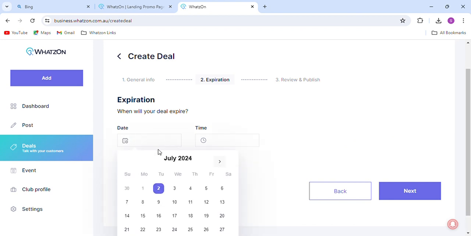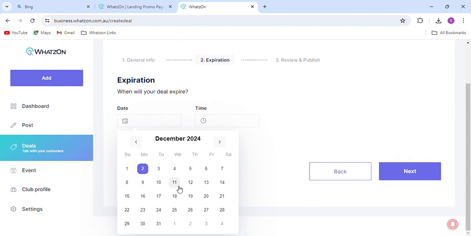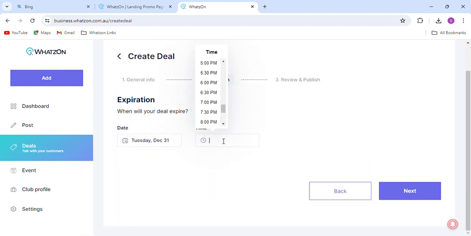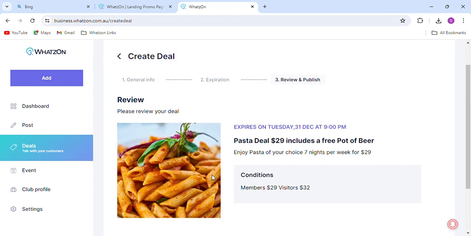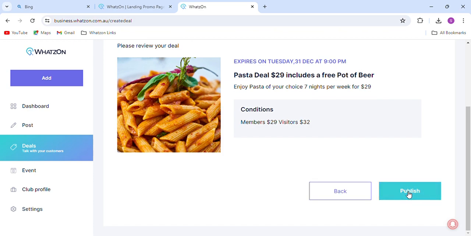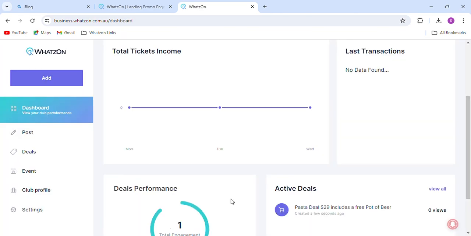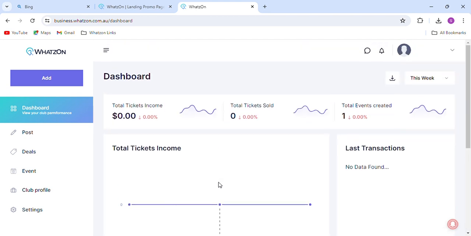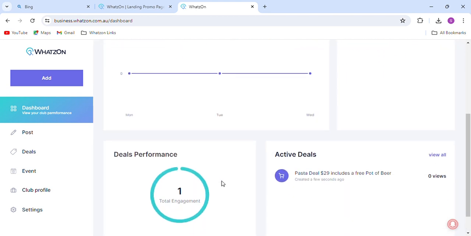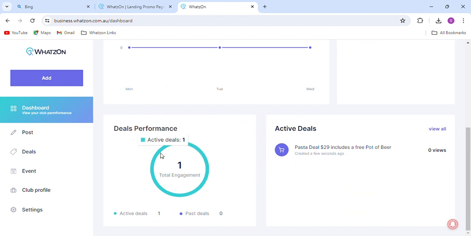When does a deal expire? Let's run it to the end of the year in this example. 31st, and it'll expire at, your bistro closes at 9 o'clock, expires at 9 o'clock. There it is there, review and publish. There's your dashboard, and again we'll cover this in later videos. We want to keep this as short as possible. But that's how you set up your club on the Whatzon app.